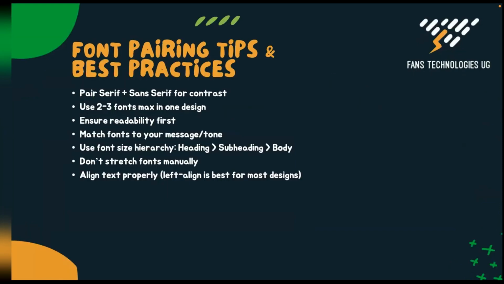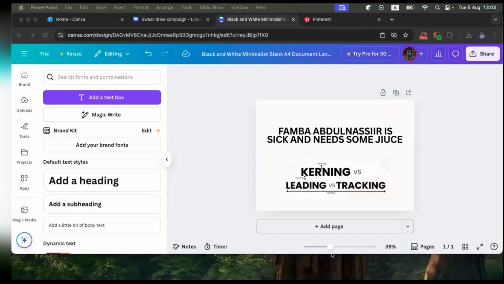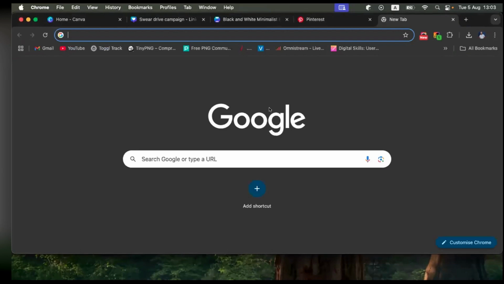So, font pairing tips and key practices, the best practices. Font pairing tips: you'll see most times fonts move in pairs. Fonts move in pairs. We shall go here.